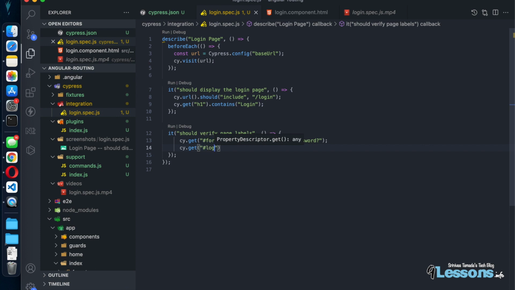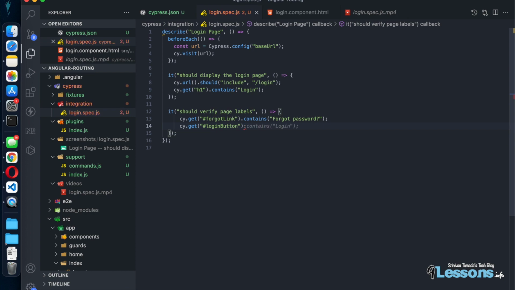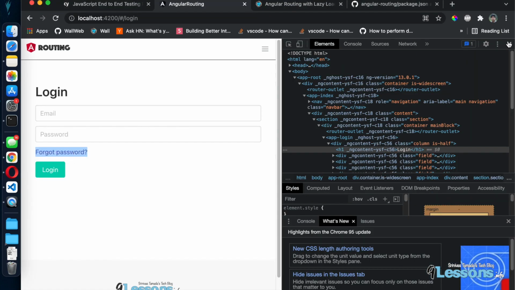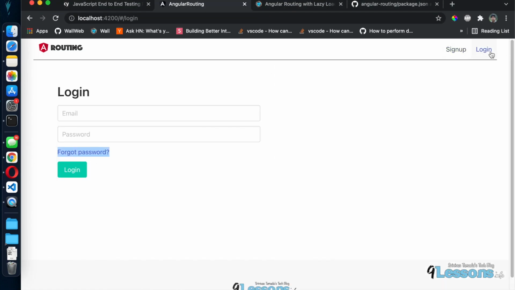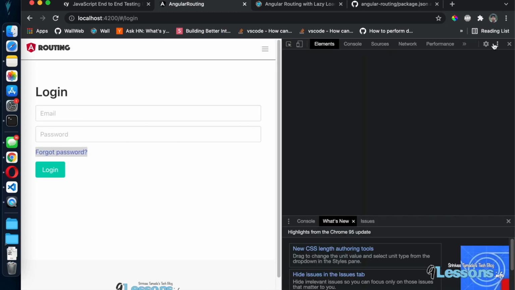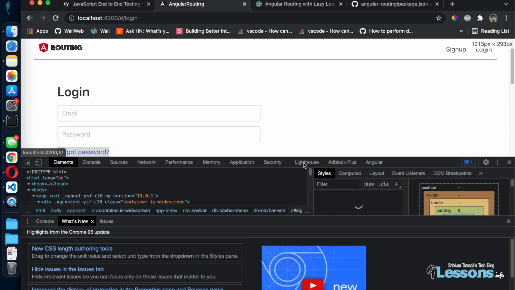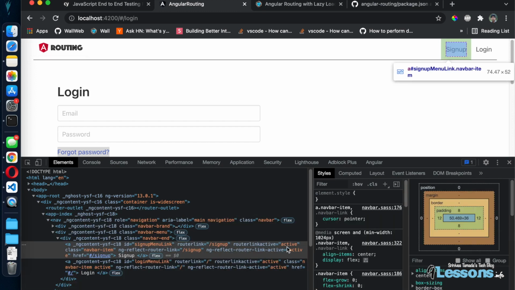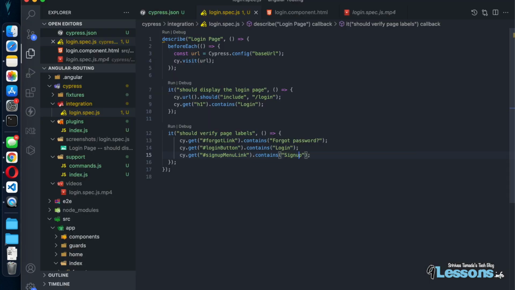The ID comes with a hash, login button, and we're checking the button as well. And we have some more at the top, like sign in and sign up and the login. So that is also something I'm going to check. Maybe this is a mobile view, it will not be visible. So that also I'll talk about, how we're going to write a separate test for mobile as well. And if you look, there is a sign up menu link, make sure there is no space. So that's what I configured. Yeah, this is how you can write a test.